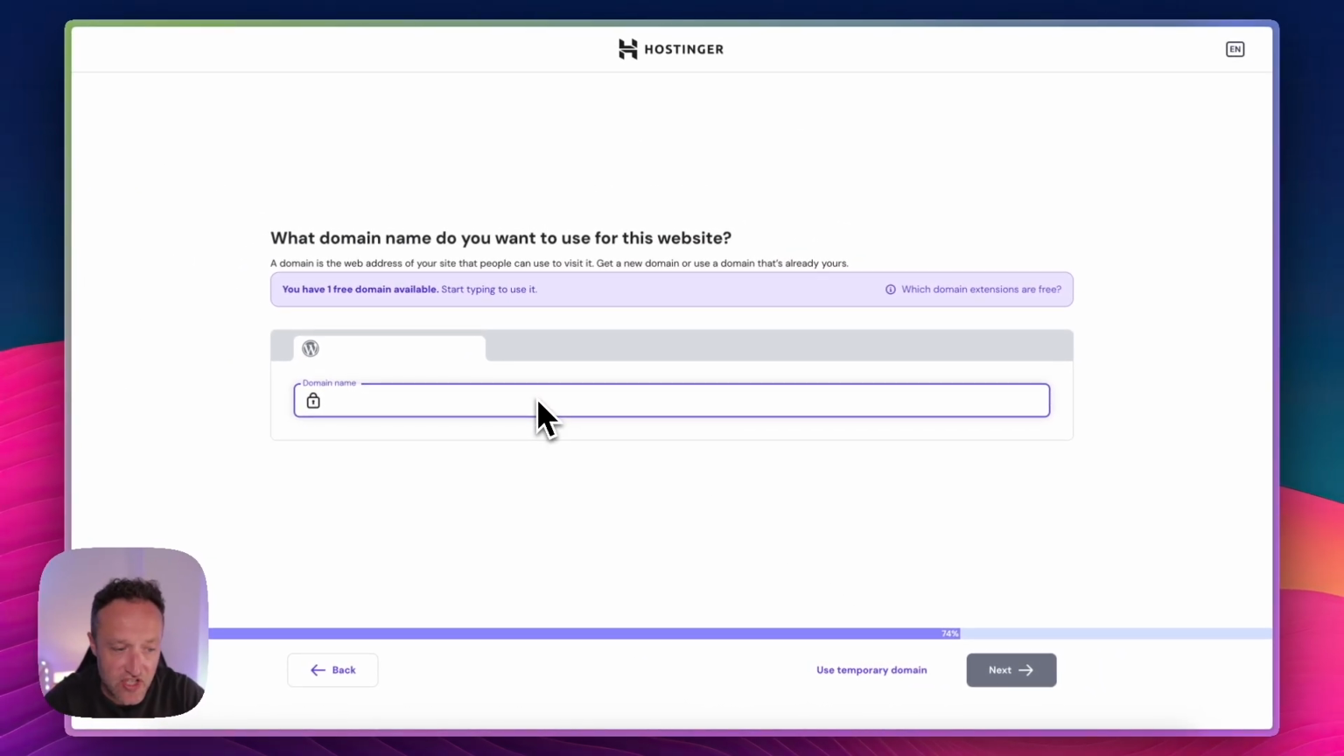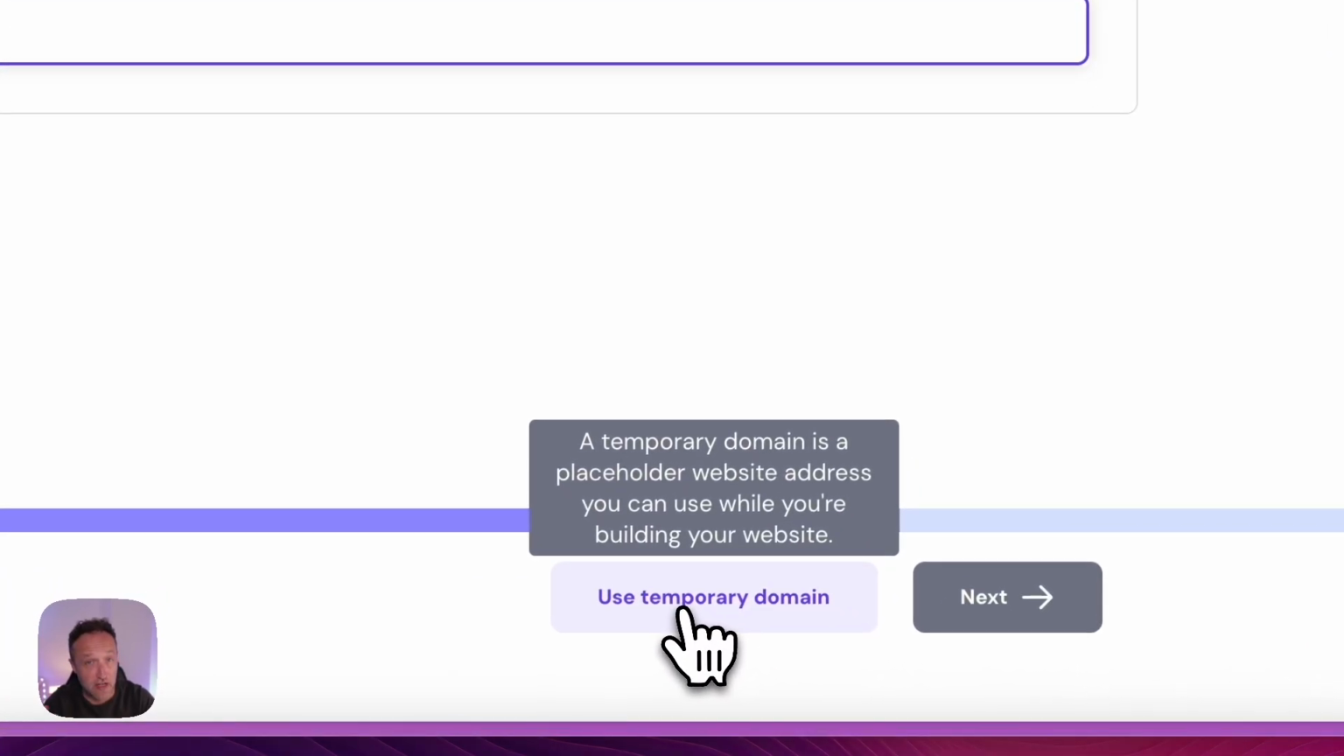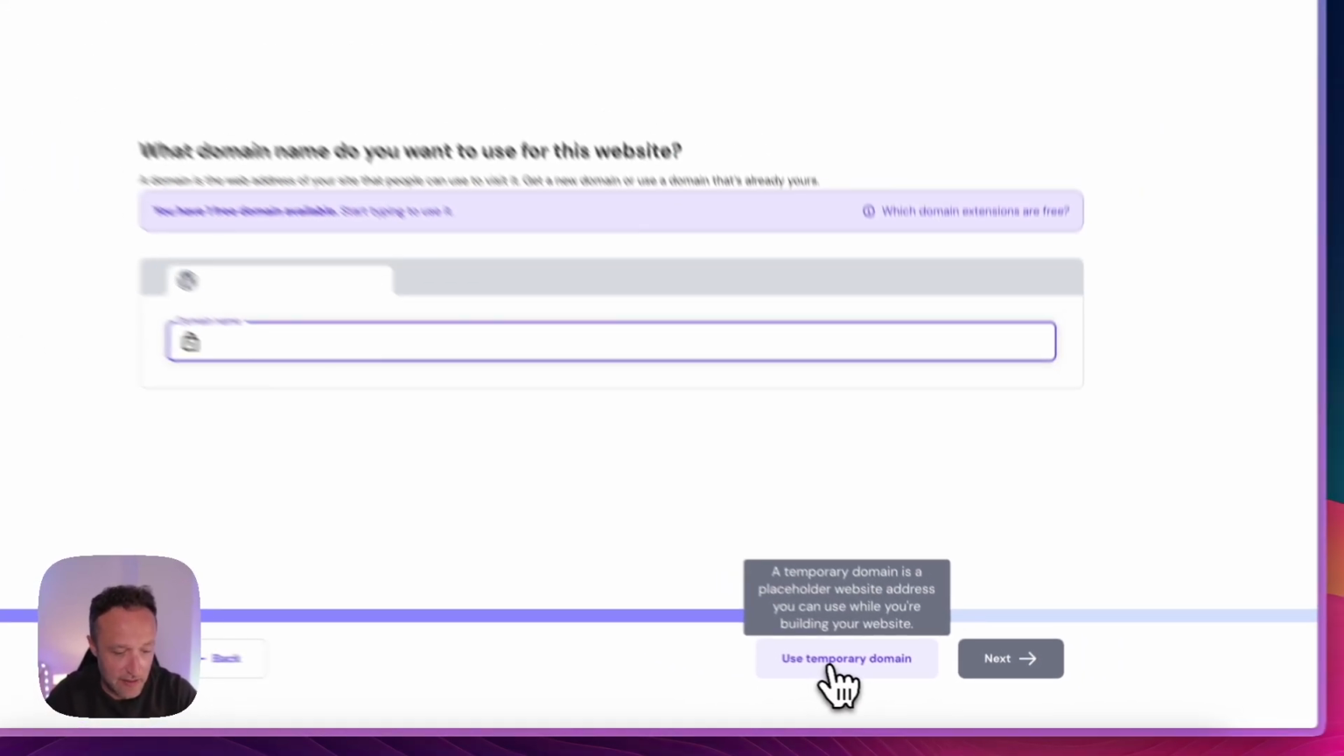Now here we can register the domain name if we want to, but I haven't thought of one right now. So I'm going to go down here and go use temporary domain, which you might want to as well, and come back when you've thought of the domain name you want.